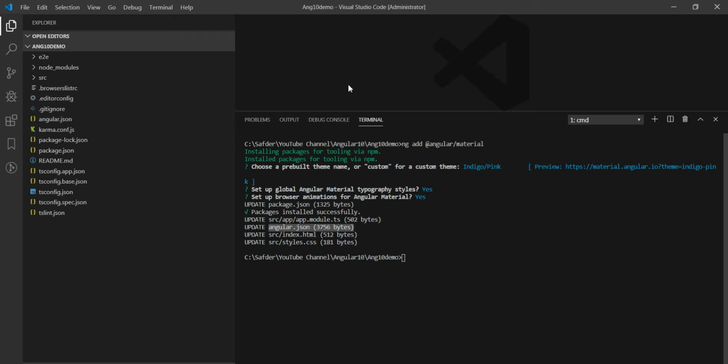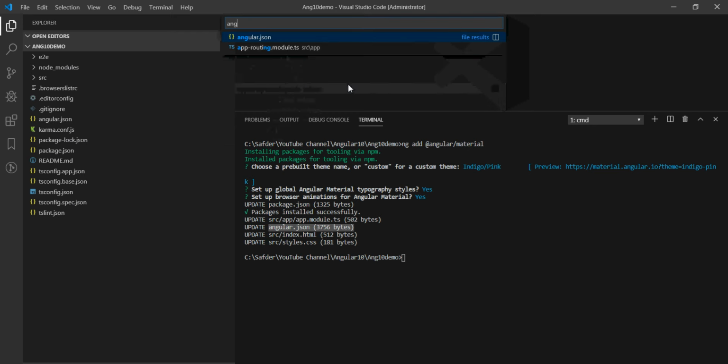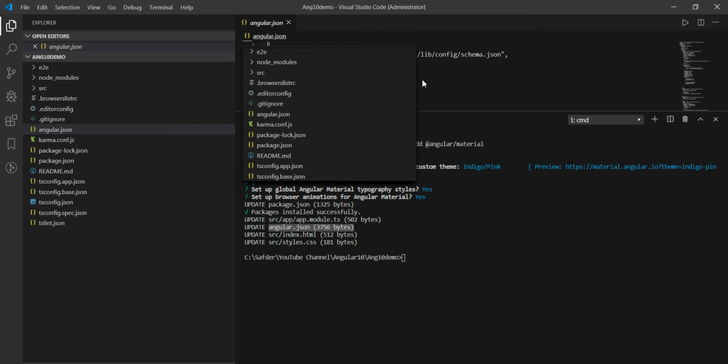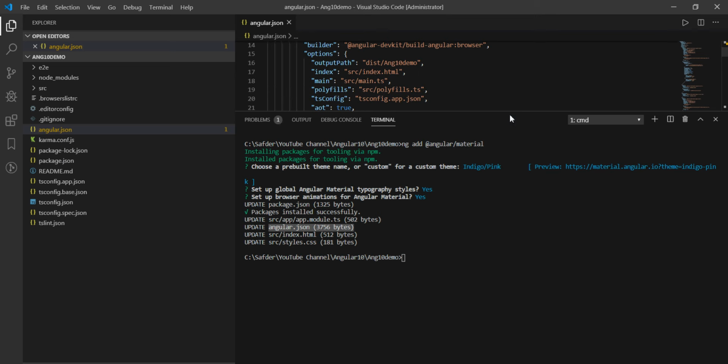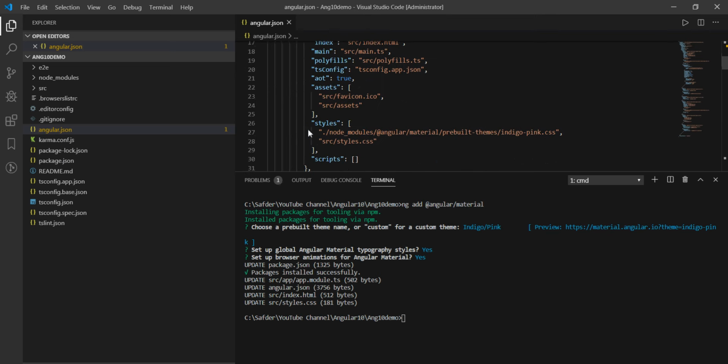And just I'm going to navigate to Angular JSON. Basically, the major change done in the Angular JSON file is related to the styles. So you can see here, the indigo-pink CSS was inserted in our styles array. Because we answered yes to this theme, it puts it here. So Angular JSON was updated because that predefined theme we selected to be used in our project is here.